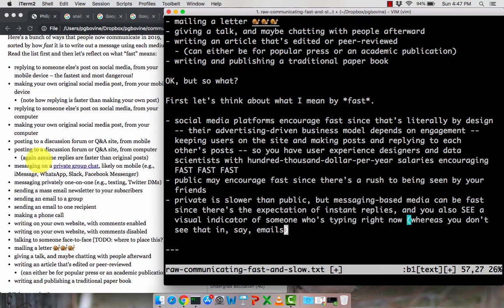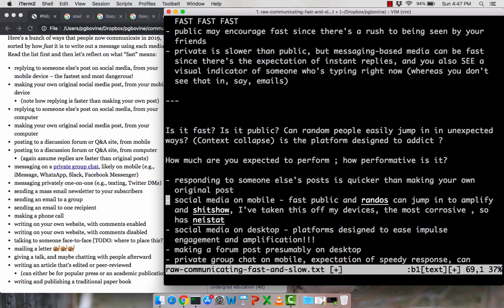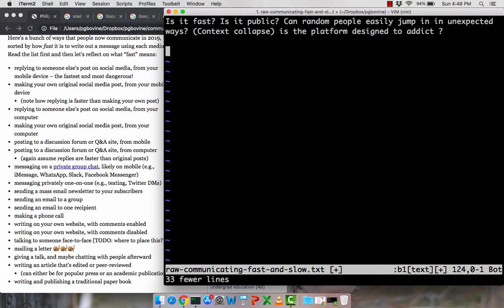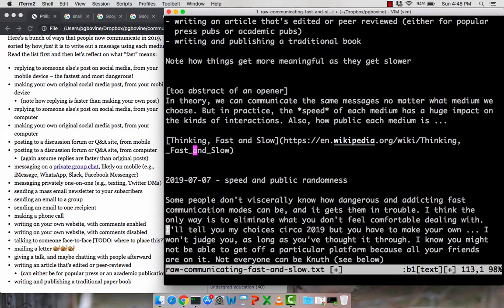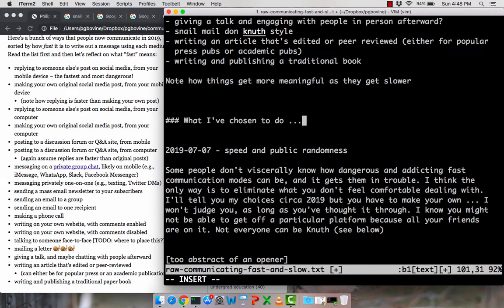But there's this visual indicator, right? So text messaging medium feels a little faster than, say, emails, because there's a visual indicator. Oh, someone's typing. Alice is typing right now, or Bob is typing. I think I just delete some notes just to clear up my text, my document file.